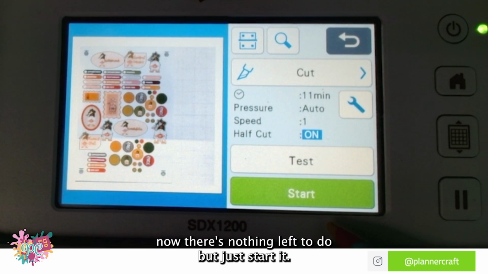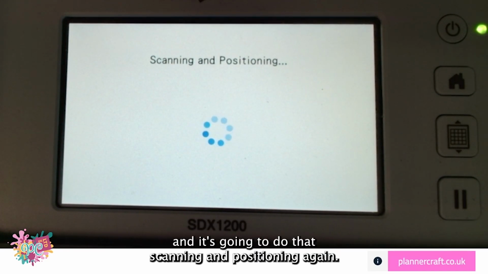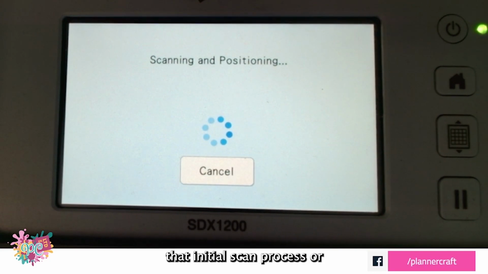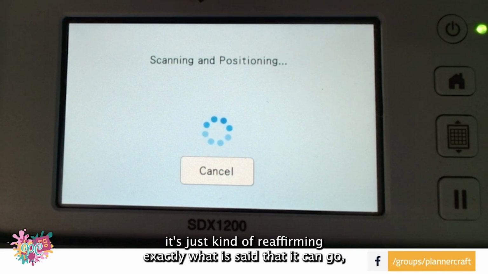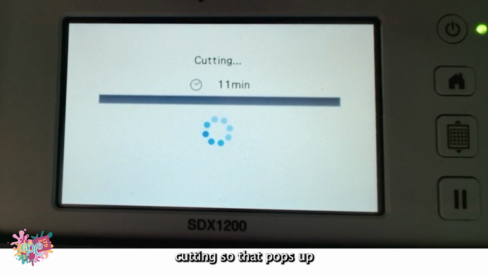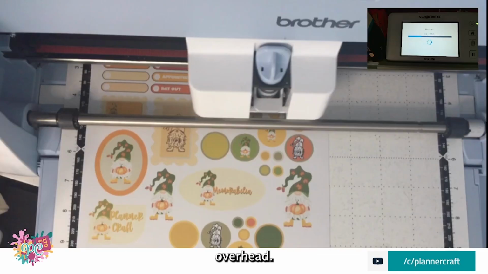Okay, so now there's nothing left to do but to start it. So we're going to go start, and it's going to do that scanning and positioning again. And the reason being, in case you haven't done that initial scan process, or if things might have moved, it's just reaffirming exactly where it is so that it can go. Then it's going to start cutting, so let's pop that over.